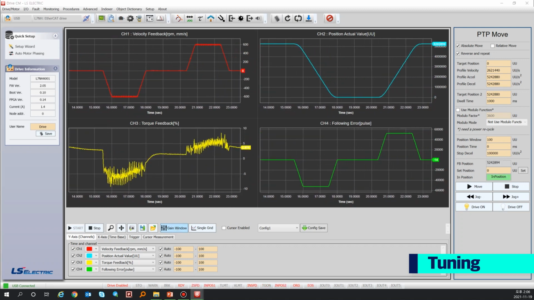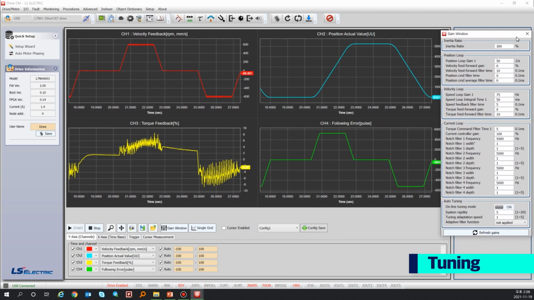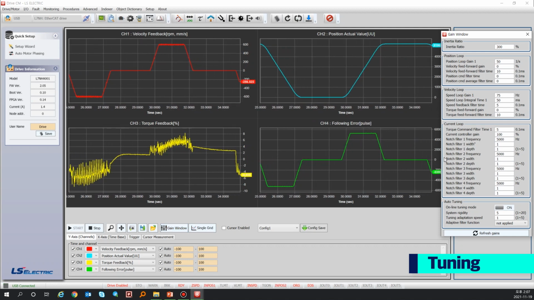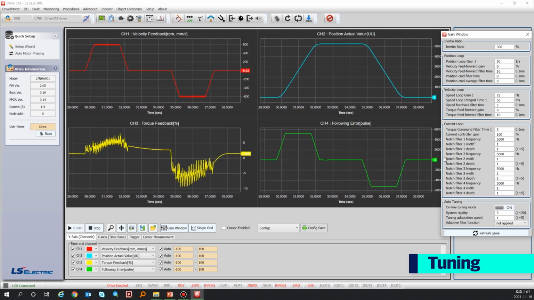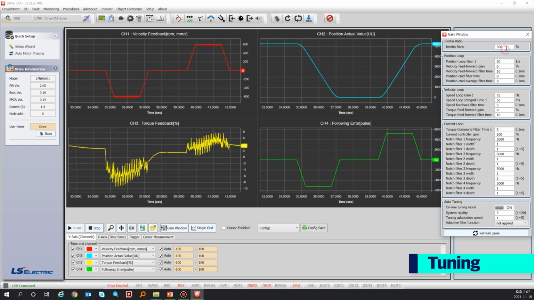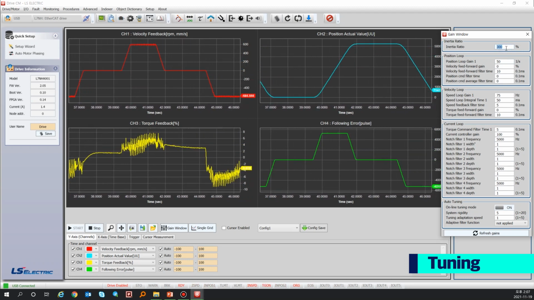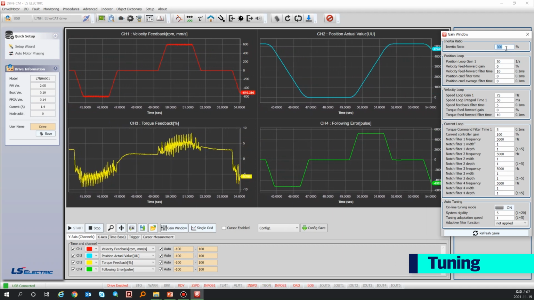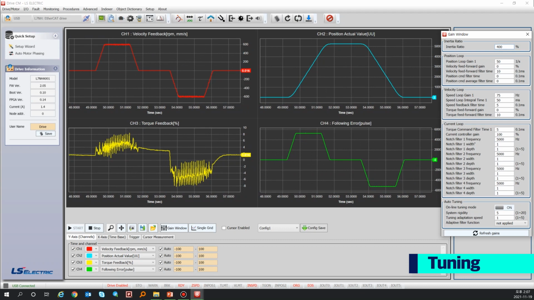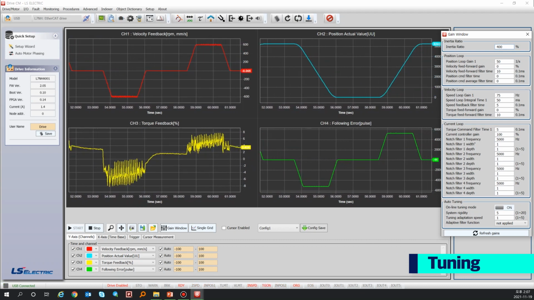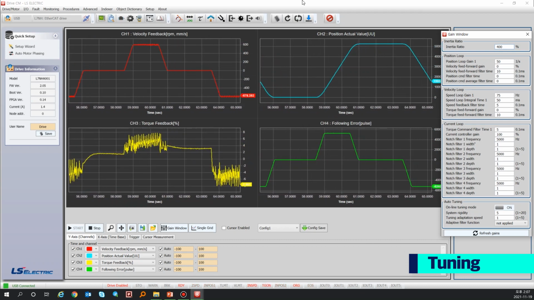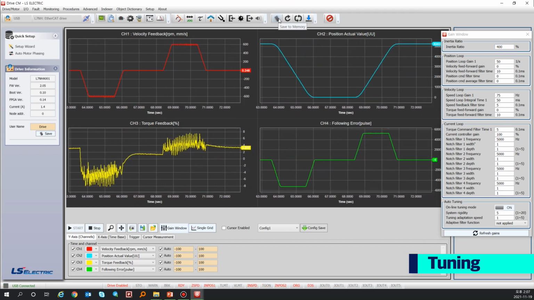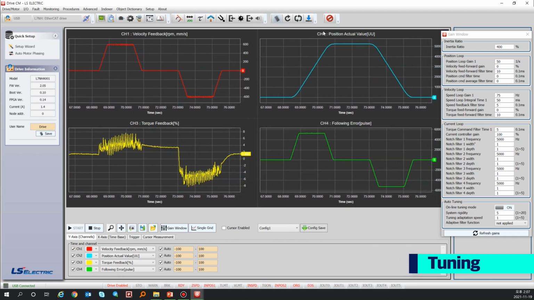Next, press Gain window to display the tuning item window. In real time, the user can modify and reflect the desired tuning item. For example, if you want to increase the inertia ratio, change the number and press Enter to apply it. After finding the optimal tuning value, save the final tuning value in the EEPROM in the Servo drive with the Save to Memory button.